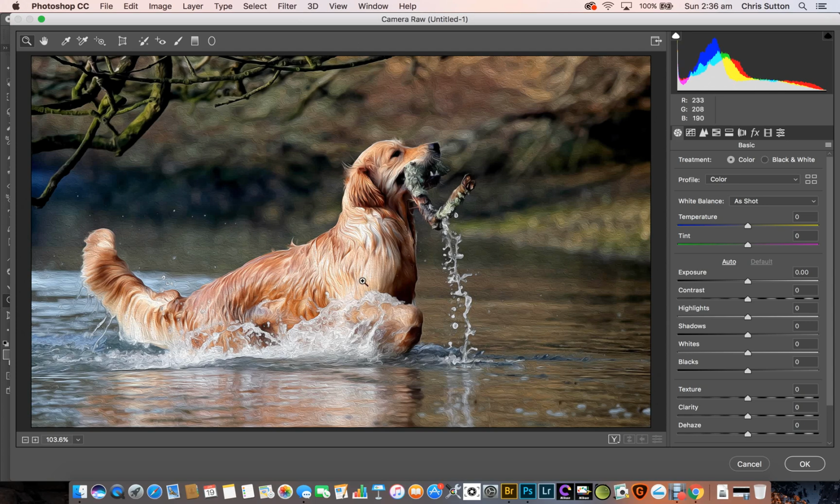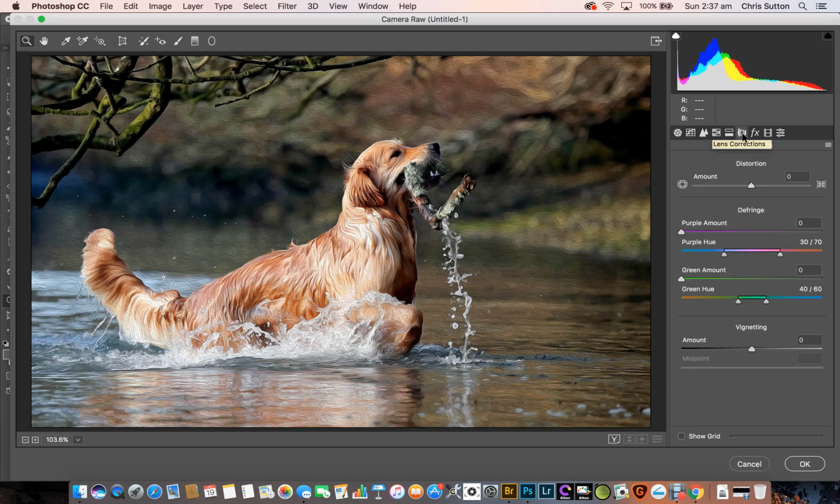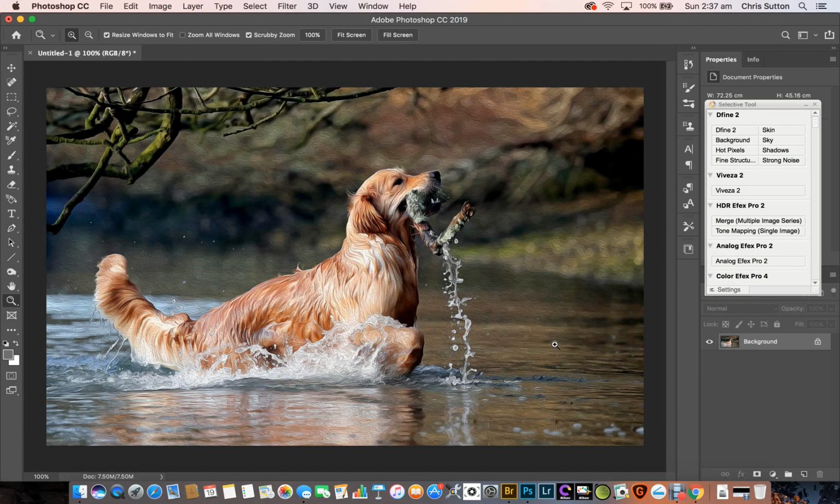So I'm going to put more of a vignette on that. If you go across here now to the right, if you hover along there, look at lens corrections. Click on that, and again you've got some more sliders. Go down to the bottom and you'll see vignetting. I'm going to take that now by moving it to the left. You can see, oh, hang on one second, I've forgotten the process. Even I make mistakes. So I'm going to cancel that.